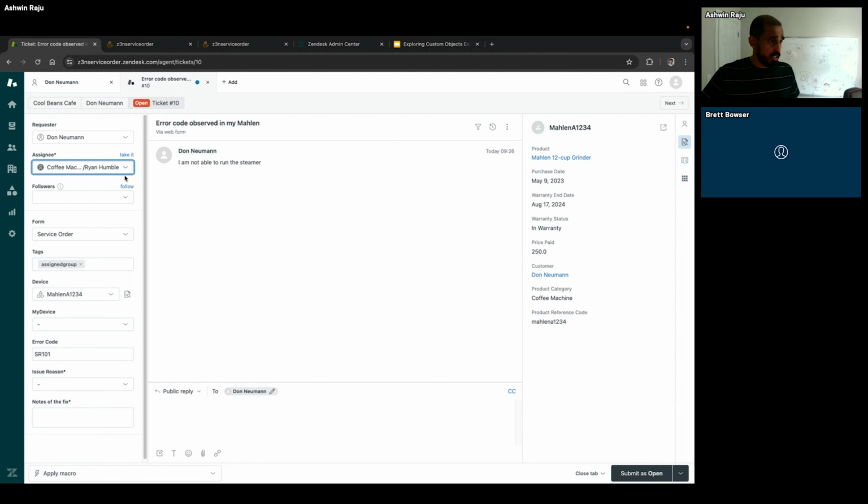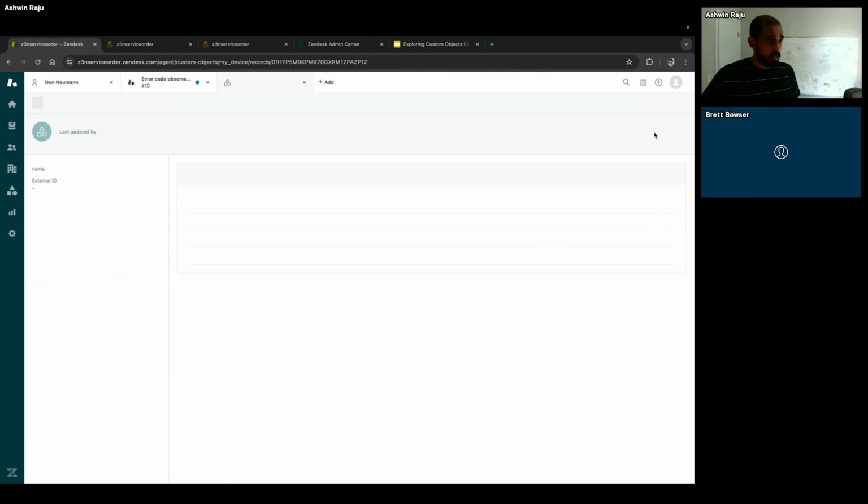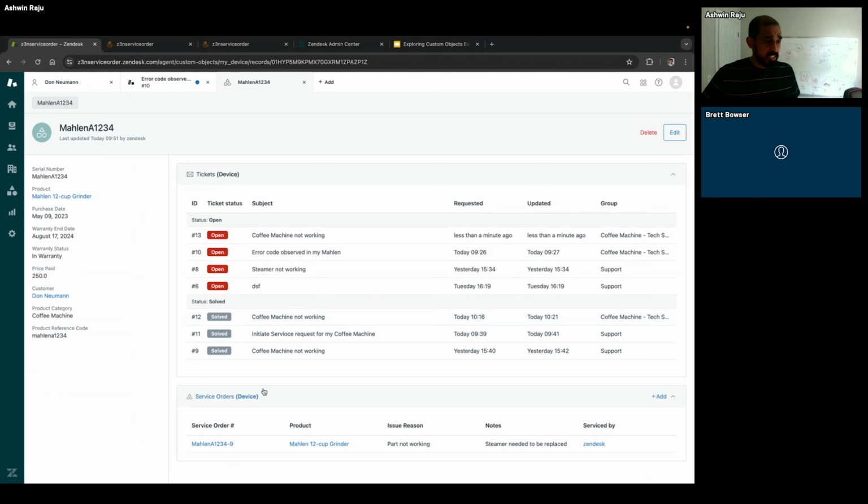He looks at the ticket. He wants to know more details about the device. So once I go into the device, I will see that a previous service order was made, and it said that the steamer needed to be replaced. I'll get to how we got this, but then again, Ryan, the tech support person, knows that there was a steamer that was replaced in the past.